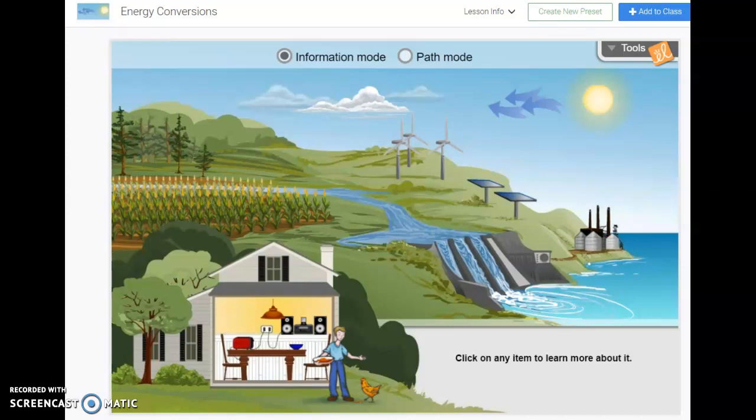All right, today we continue on with energy transformations by completing a Gizmos activity called energy conversions. Gizmos is located in the student portal in the digital textbook area. So this simulation has two choices, information mode or path mode. Let's take a look at both.